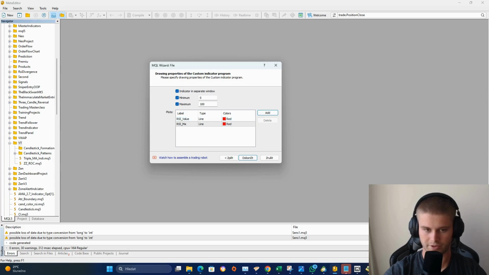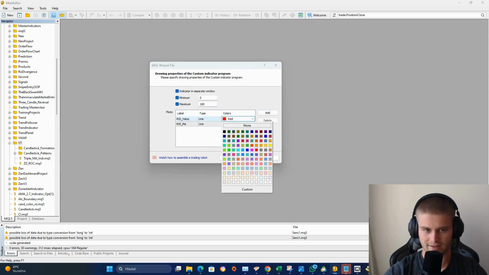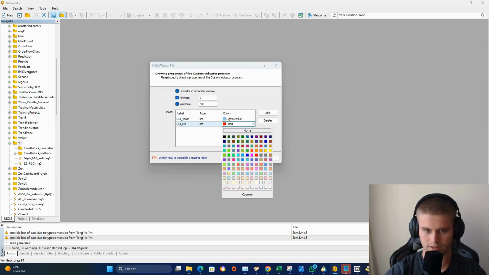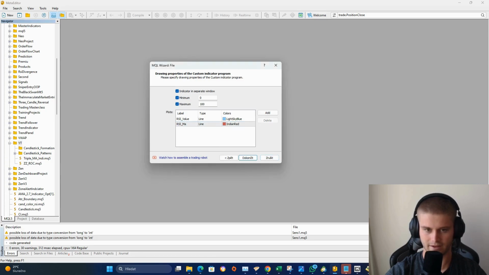Both of these plots will be lines, and let's do the RSI value in blue color, something like light sky blue might be nice, and the RSI moving average will be, let's go for, I don't know, we'll start with this color right here. If it doesn't look nice, then I will change that later, and let's click on finish.